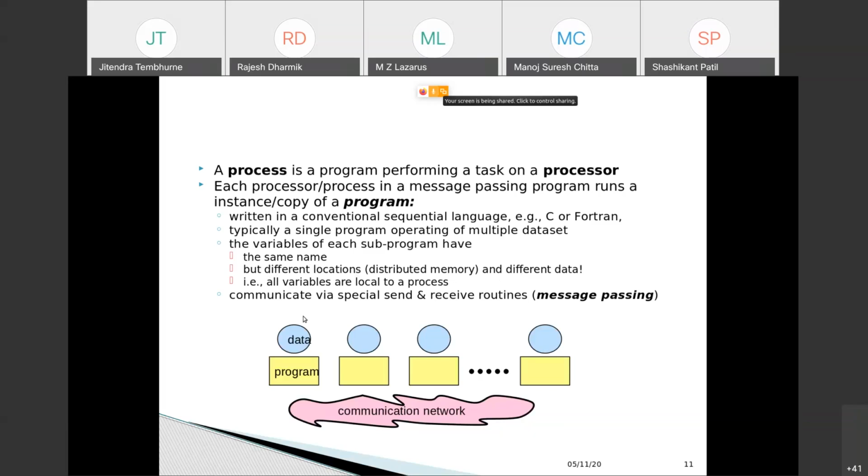And then there is communication via special send and receive routines. Send will be done by one processor and receive will be done by another processor. Whenever there is message passing, there is a pair. Send will be from one process and receive will be from another process. If one process wants to send, the next process has to receive. So whenever there is message passing, this pair has to be there, send and receive. Send at one end, receive at the other end for the same data value. And that will be done under this particular infrastructure.